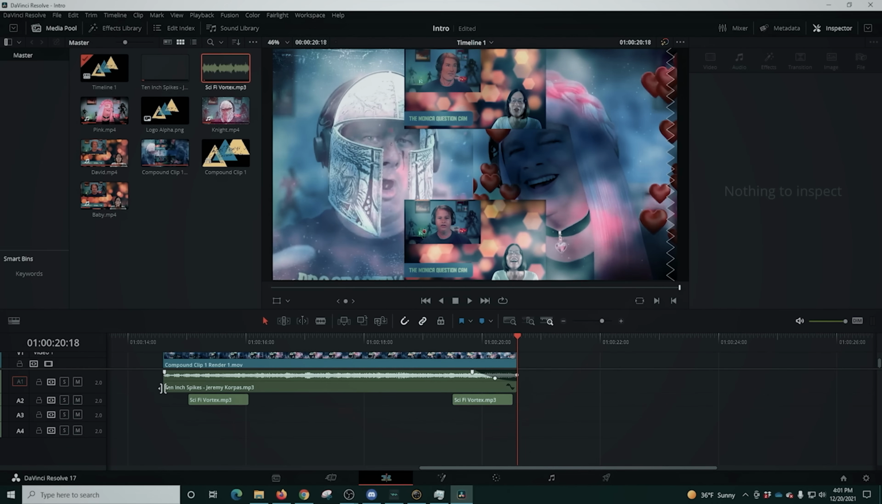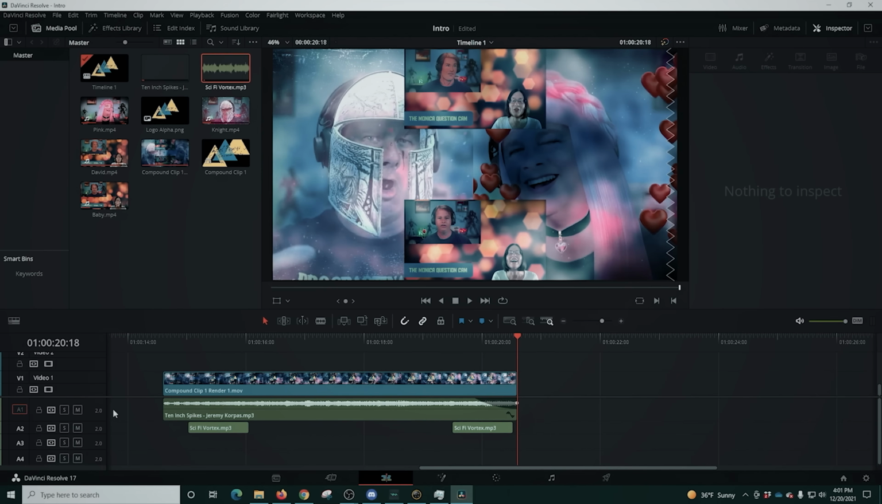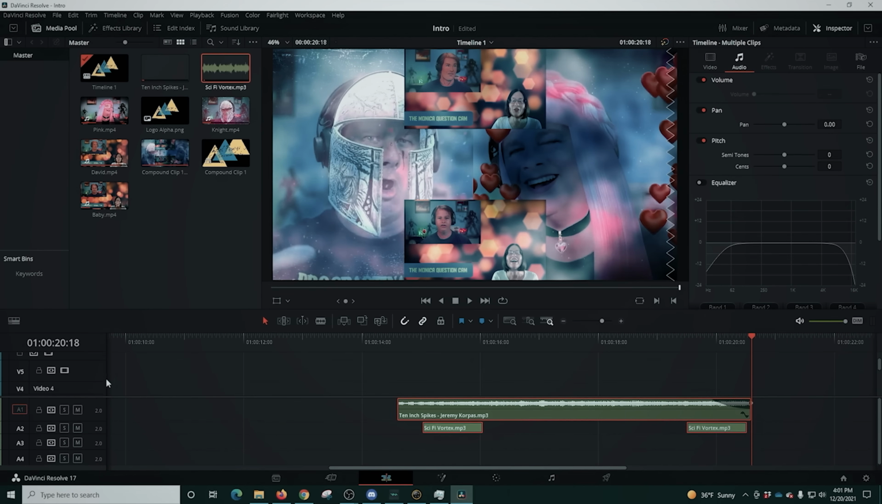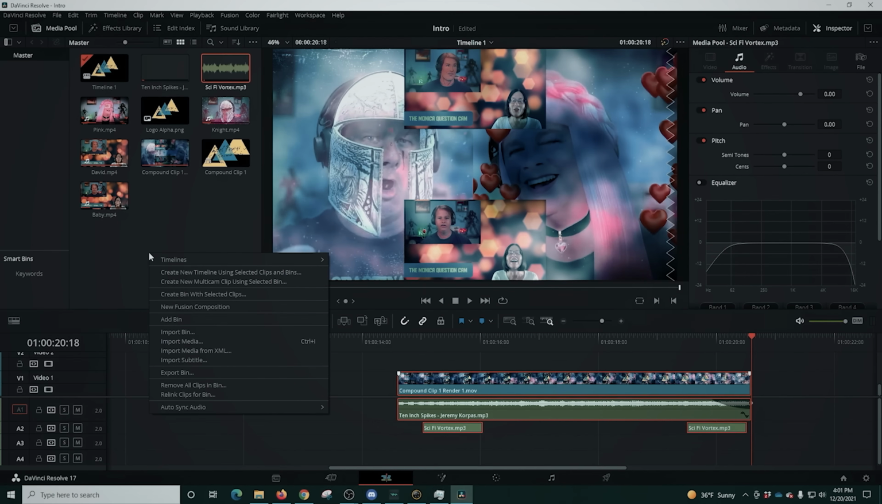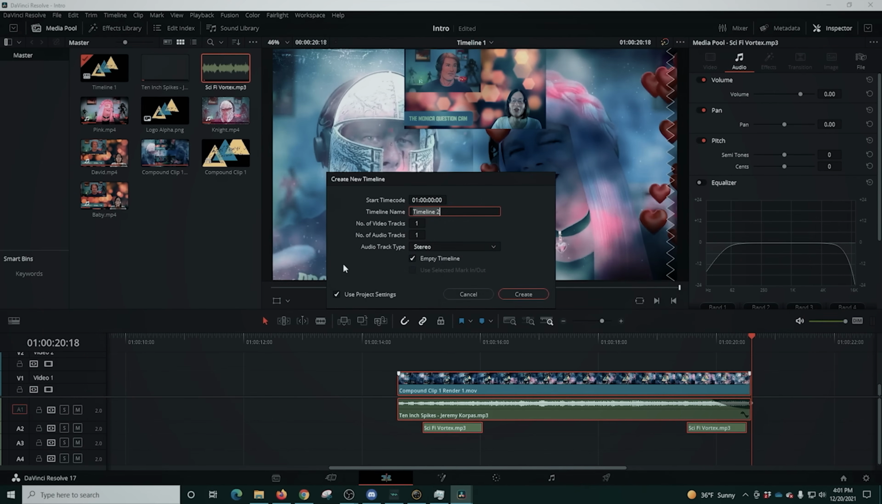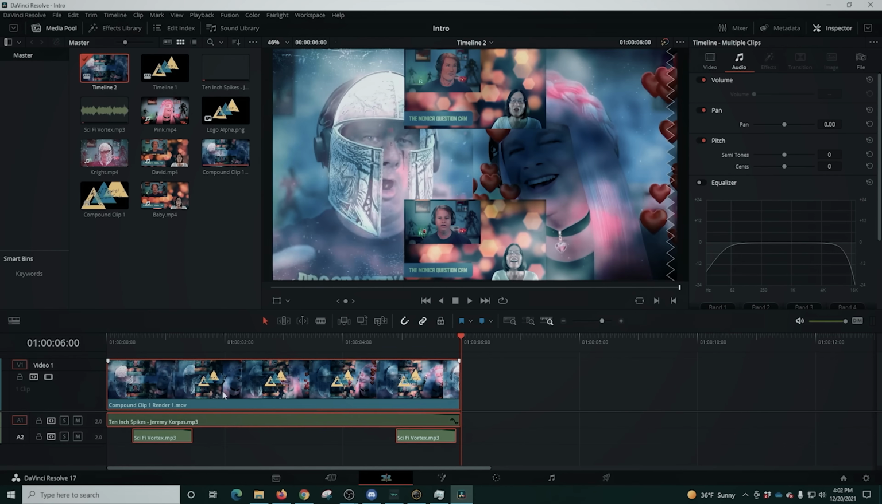So what I'm gonna do is go ahead and select all of this stuff right here just by dragging over it to have it all selected. Move that up, make sure it's selected. Then I'm gonna right click and go to copy. Then in our media pool, I'm gonna right click and go to timelines and create a new timeline. And I'm just gonna click create. So now we have a new timeline down here and I'm just gonna paste our stuff right into that new timeline. Then I'm gonna click the rocket down here in the bottom right.